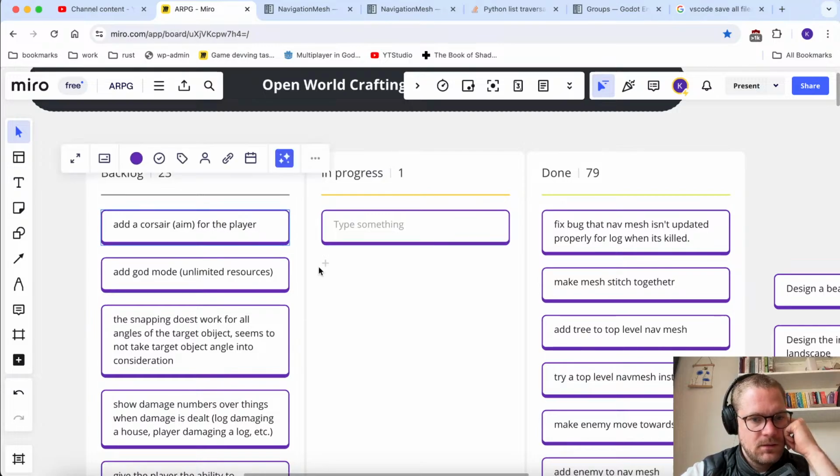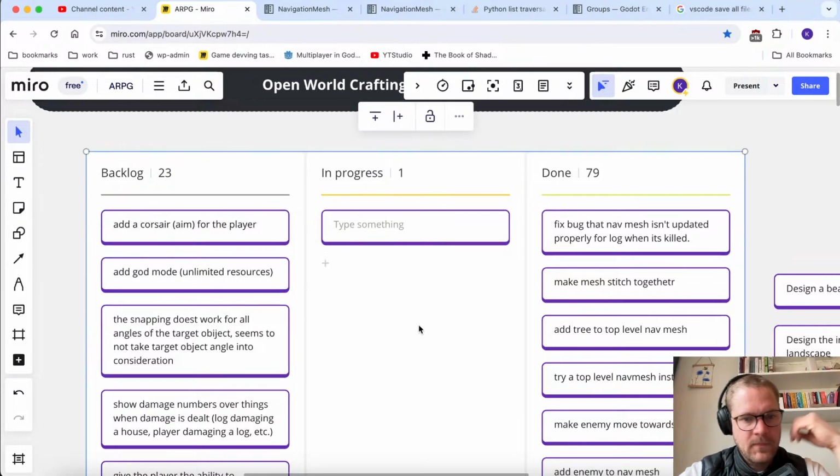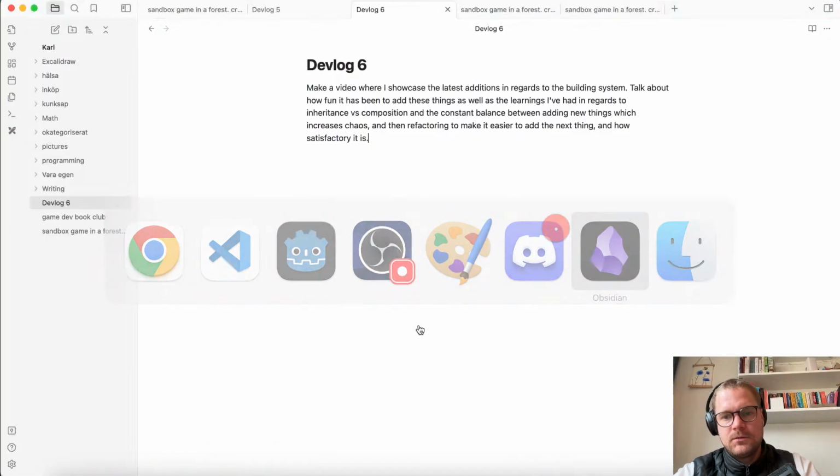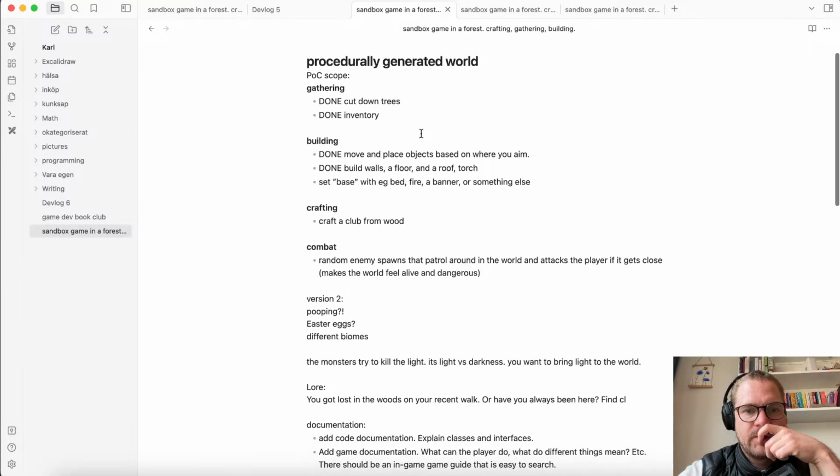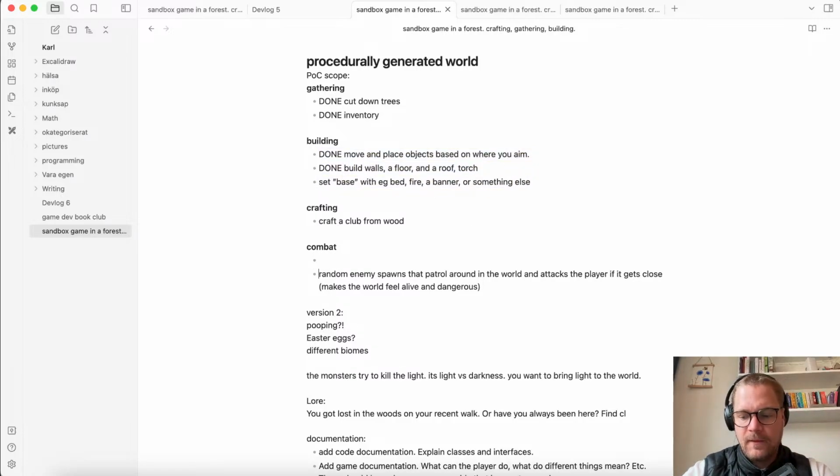Awesome. So what's next? I think next up, yeah, probably build out the enemy spawning and the combat mechanics. We can call the Navmesh done for now. This is all just prototyping.